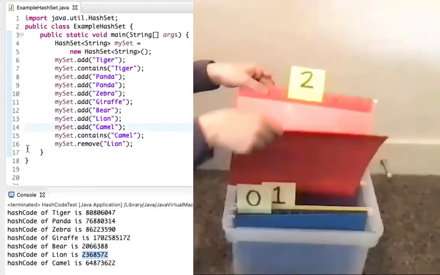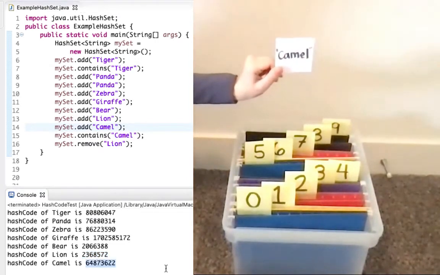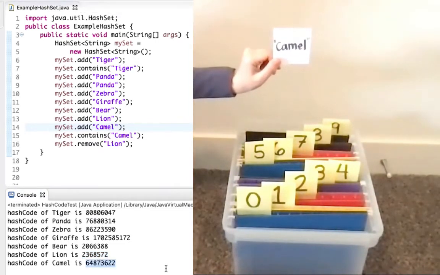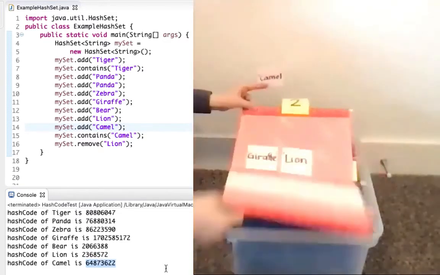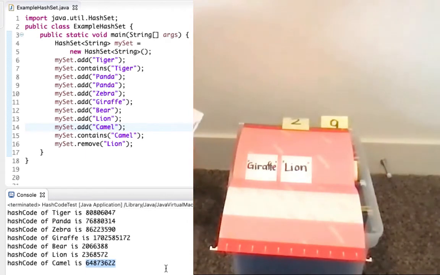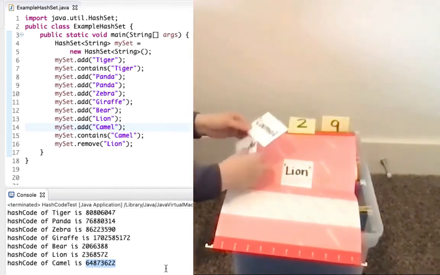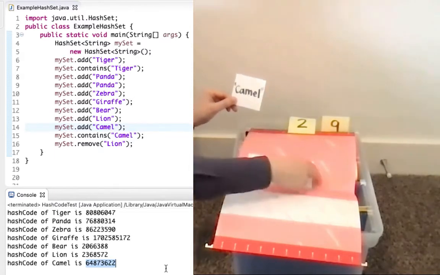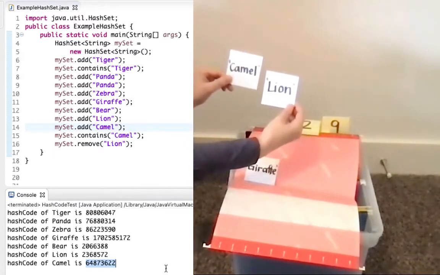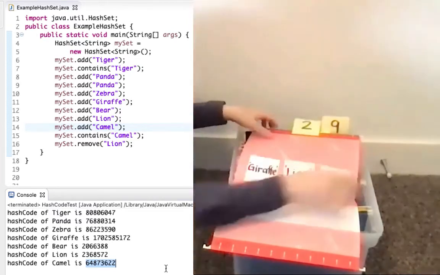Okay, next up, I want to add camel. The first thing I do is I'm going to call hashcode on camel. That gives me the value shown there, and its last digit is a 2. So again, I'm going to try and put this at index 2. When I get to index 2, I find that it's not empty. So I need to compare it to all of the elements that are currently at index 2. So I'm going to call dot equals with camel and giraffe. That's false. Okay, so I'm going to keep going. I'm going to call dot equals with camel and lion. Again, that's false. And so I'm going to add camel to index 2.